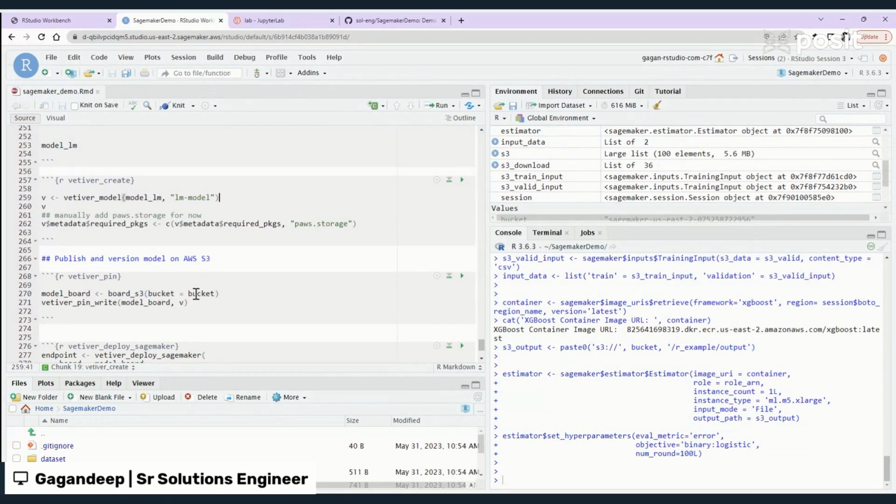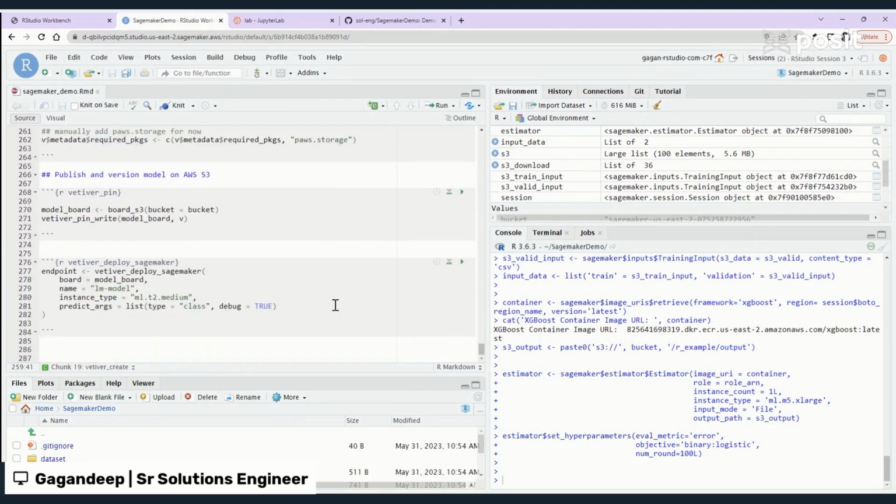So I'm using the same bucket and using the vetiver_pin_write function to pin this model on the same default bucket that is associated. But if in your case, you're interacting with some other resource like Posit Connect, you want to save your pin on Posit Connect, or another S3 bucket, you can change that and save that too.